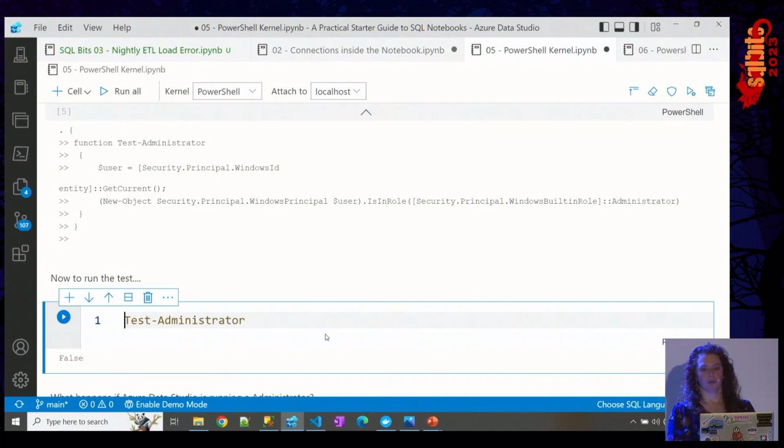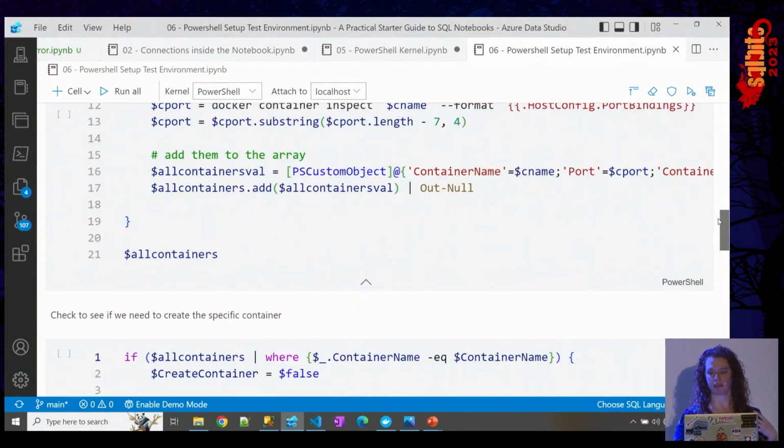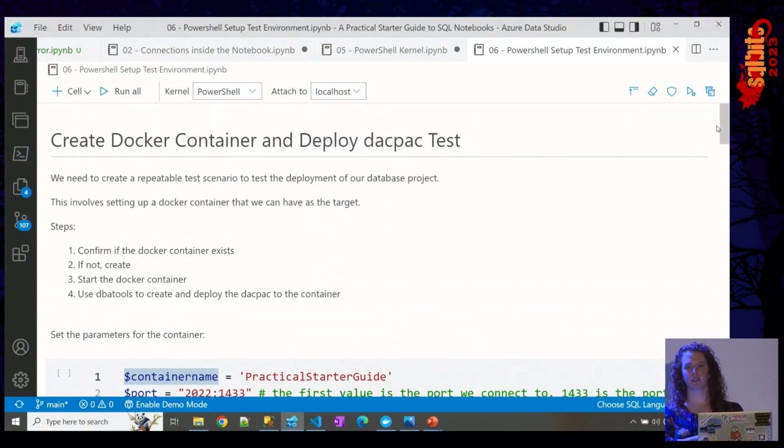Now let's think about how we could use PowerShell in a notebook. The biggest thing for me is trying to set up an environment. I've got this scenario where I need to run a test. I need to take my superheroes database, create a backup, and then deploy it to a Docker container because I'm going to set up some tests I need to run later. This is something I have to do all the time. It's repeatable. I'm setting it up for QA. They get to do whatever they want. It's frequent enough, and PowerShell is a great way to do it.